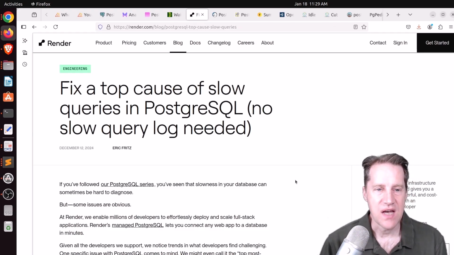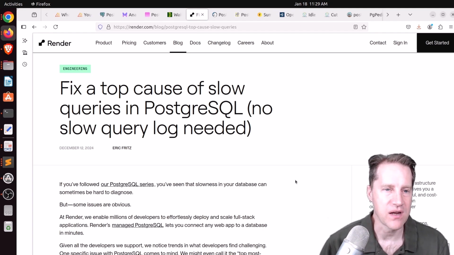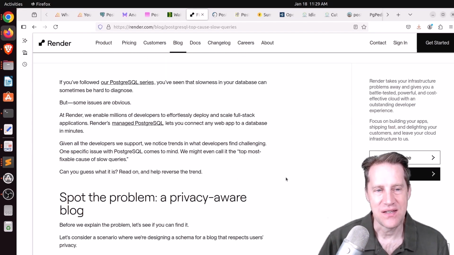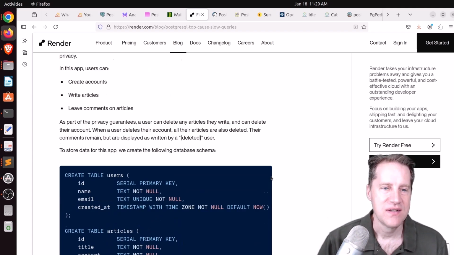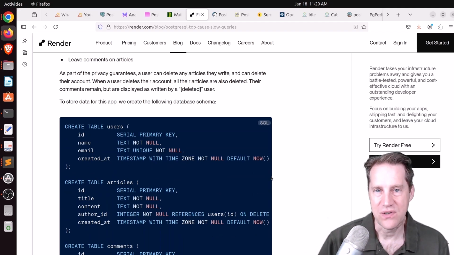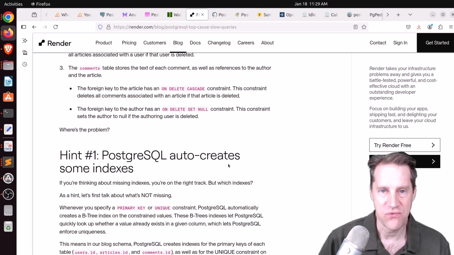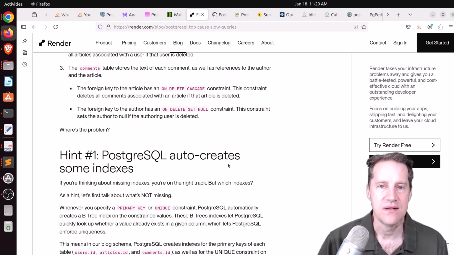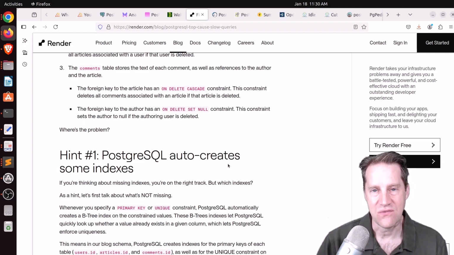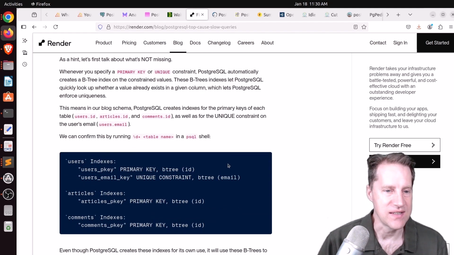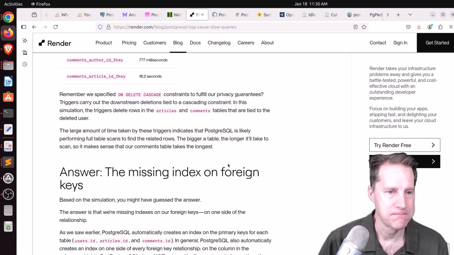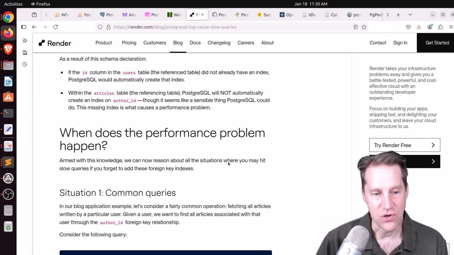Next piece of content, fix a top cause of slow queries in PostgreSQL. No slow query log needed. This is from render.com. And what this is basically talking about is indexes on your foreign keys. So of course, you want to have primary keys on all your tables. And when you define a primary key on a table, it automatically gets an index. But foreign keys do not get an index by default. And that can cause problems when you're trying to query the table because a lot of times foreign keys are used in queries. Or if you're using cascading deletes, it's going to use that foreign key index to delete them more efficiently. And they show that very clearly how it works here. So if you want to learn more about the importance of indexes on your foreign keys, you can definitely check out this blog post.